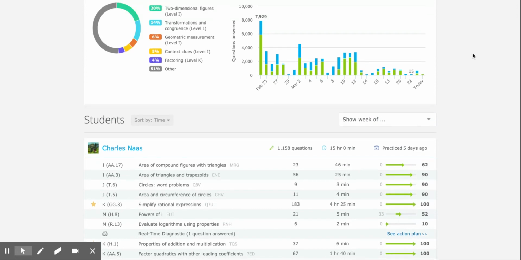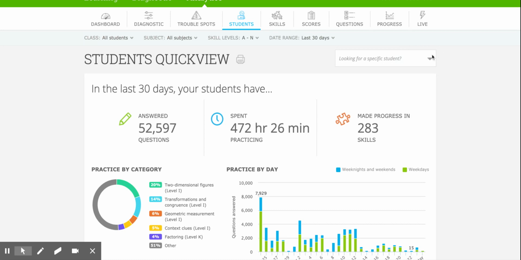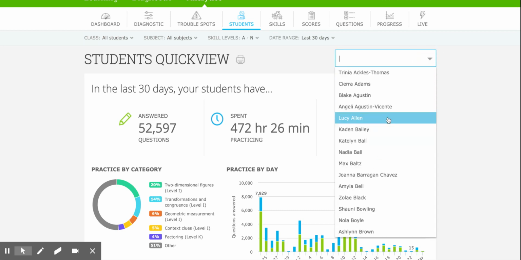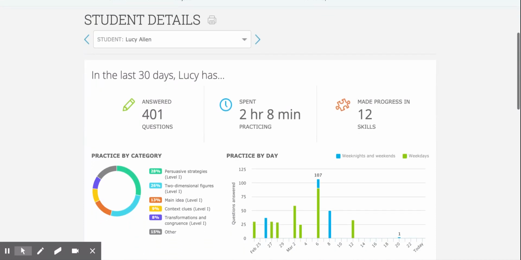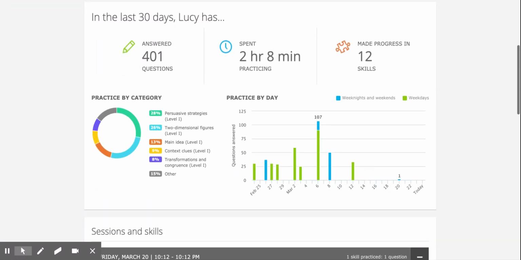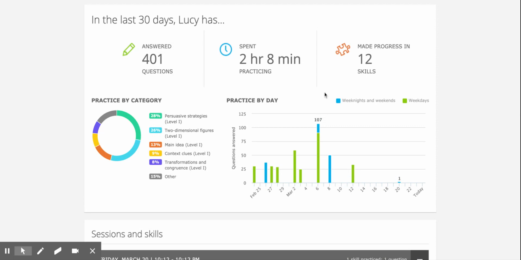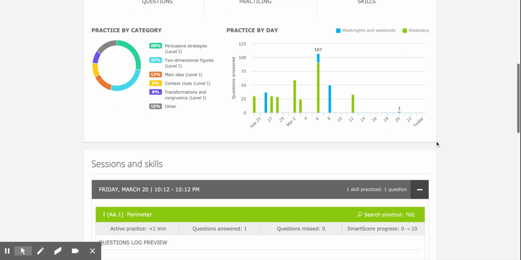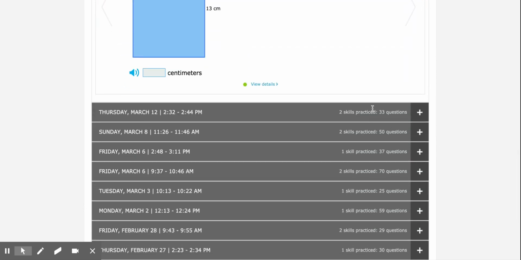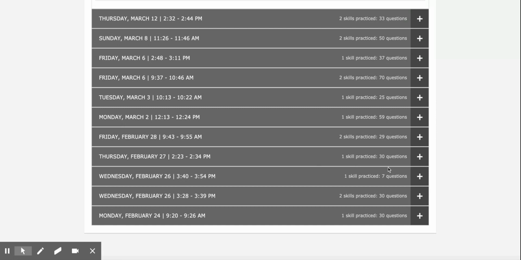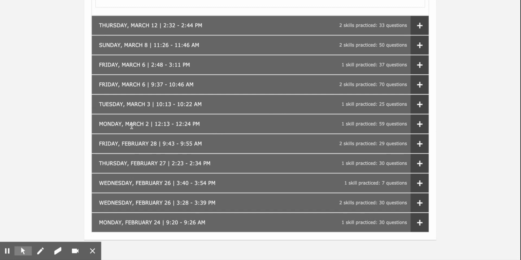So you can do week of, as well as if you're looking for a specific student, you can go up here and say you just want to look at Lucy. I'm going to click on Lucy, and it will only bring up her things for her student details. So here it goes in a little bit more. She's answered 401 questions. She's made progress in 12 skills. And down here is where you can look a little bit more into what she's done, how many questions she's done as well. So you can even see by date. So again, if you are assigning skills, then you could even look to see when they've actually jumped on.